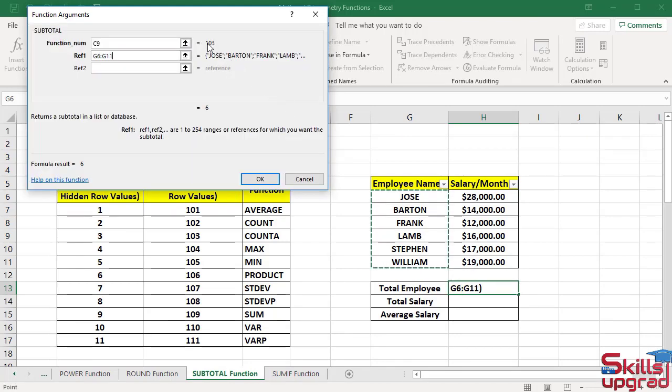You have selected 103 code value. Its corresponding function is countA function. You know this function counts number of cells that contains text values. Subtotal function returns 6 in this cell. Because there are 6 text values in this cell references range.